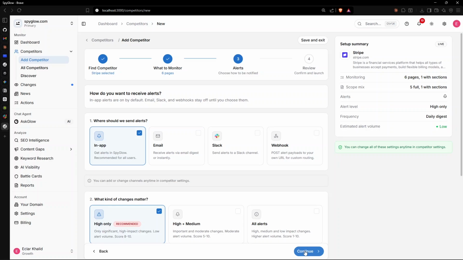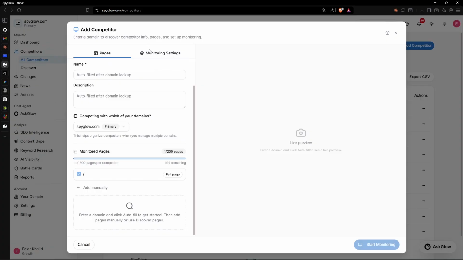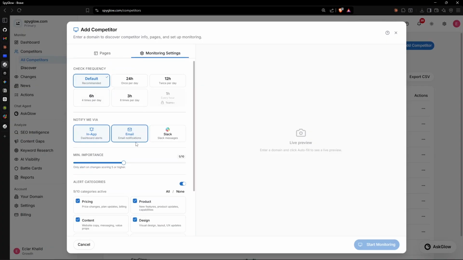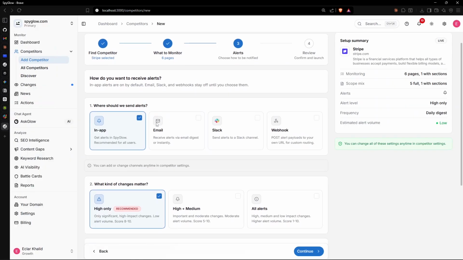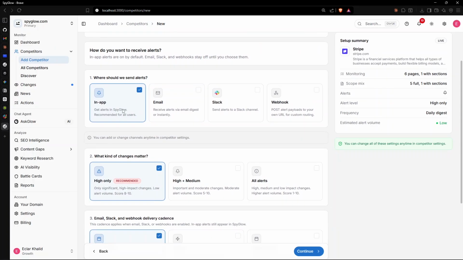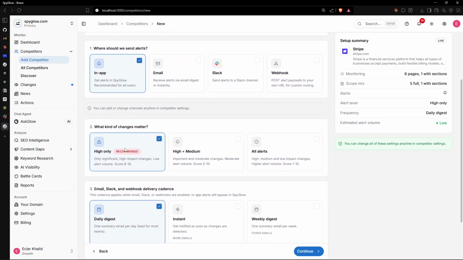So this is the part that is now going to eliminate that process of users receiving email alerts from us without knowing that they actually set email by default. So I come back here and go to monitoring settings. You'll notice that my email is by default, but we have in-app as dashboard alerts. So if I come back here, you're going to notice in-app is set by default, and then what we are going to send you, which is already recommended, is high changes only.